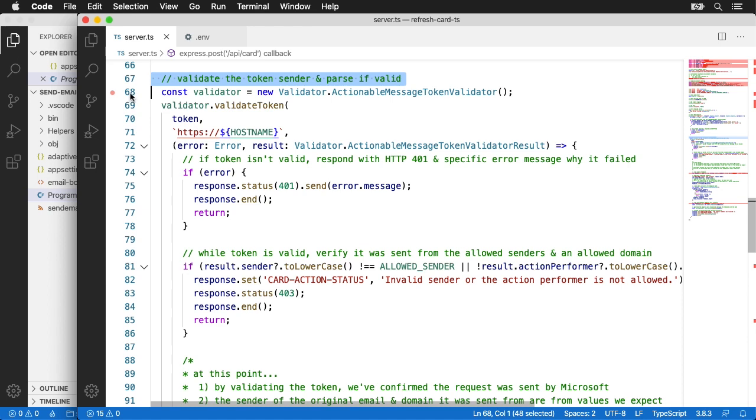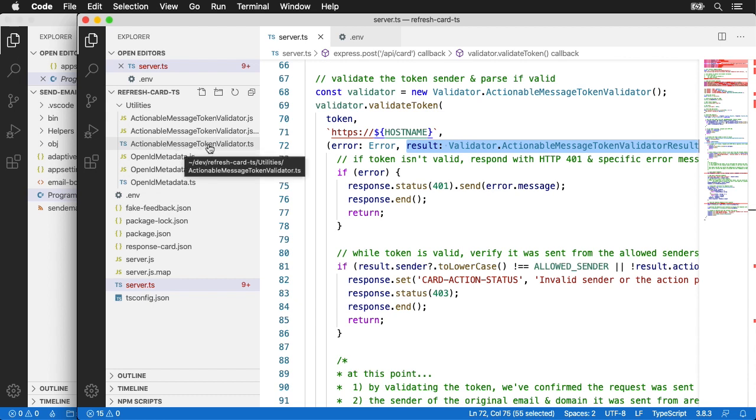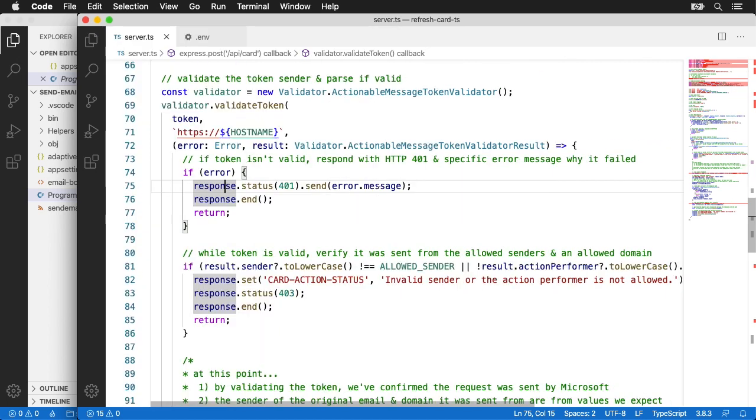Now, let me explain what this code right here is doing, where I'm creating a validator, and the result that I'm getting back. This is all defined inside of this file, this actual message token validator, which uses this OpenID metadata. In the slides we talked about just a minute ago, we talked about how there was a NuGet package from Microsoft for .NET Framework 4.6 projects. That was a utility library that was going to make things easier for you. We don't have that in Node.js. We also don't have that for .NET Core, at least at the time of the recording. So let me explain what this code does, just to keep things a little simple for you.